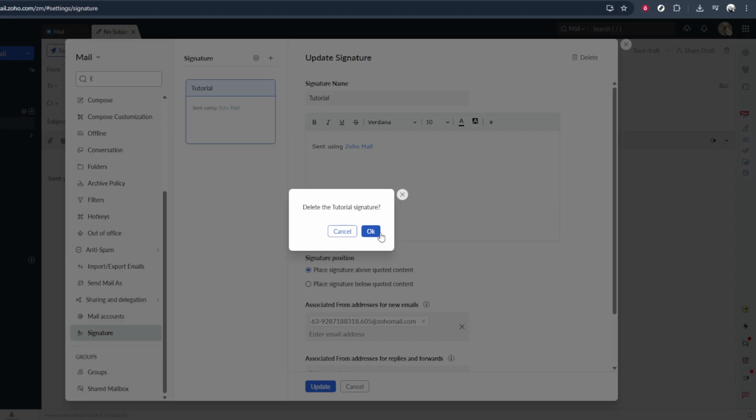Zoho Mail may ask you to confirm that you want to delete it. If a confirmation message appears, go ahead and confirm. After that, the signature will be removed from your account. To be sure everything worked, you can go back to your inbox and click Compose to start a new email. In the message window, check the bottom of the email body. You should no longer see the deleted signature appearing automatically. And that's all you need to do to delete a signature in Zoho Mail.